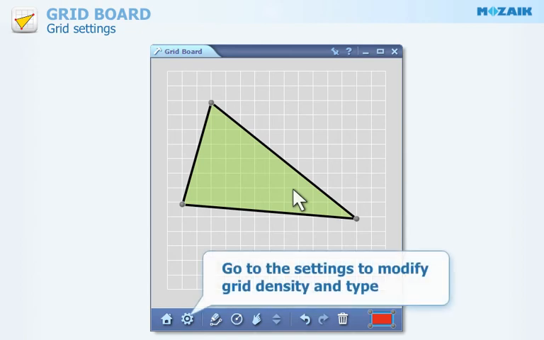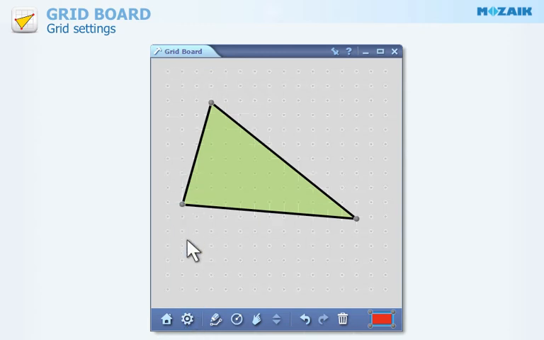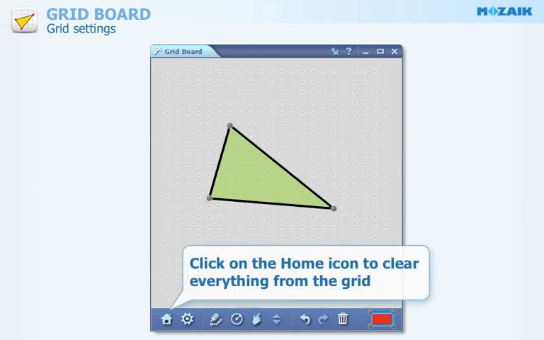Click here in order to go to the settings, where you can set the grid density and grid type. There are 3 options each to choose from. Click on the home icon if you wish to clear everything from the grid.